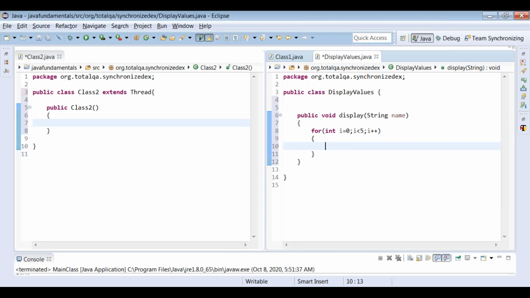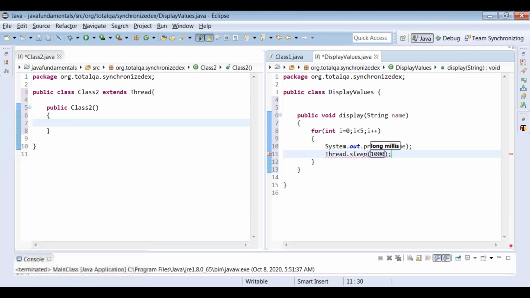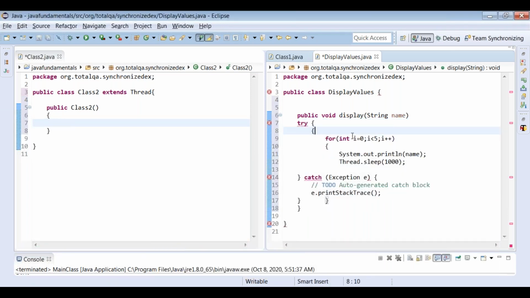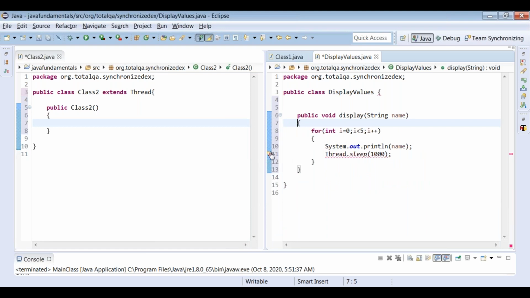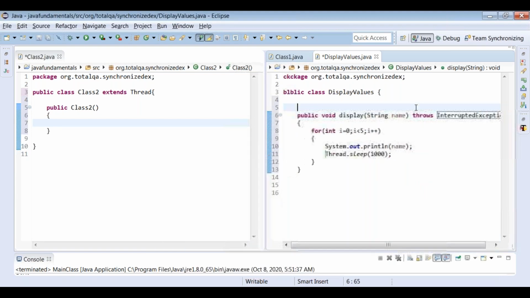Then I will print the name, whatever we pass. So in this class there's a method available, and the method prints the name 5 times. Also, after printing one time, we will put some delay before incrementing and printing the second one, just to understand what's happening. In the quick fix, we can put try catch, or else put throws, because whenever you use Thread.sleep, it will always ask you to put either throws or try catch. Let's select throws here.